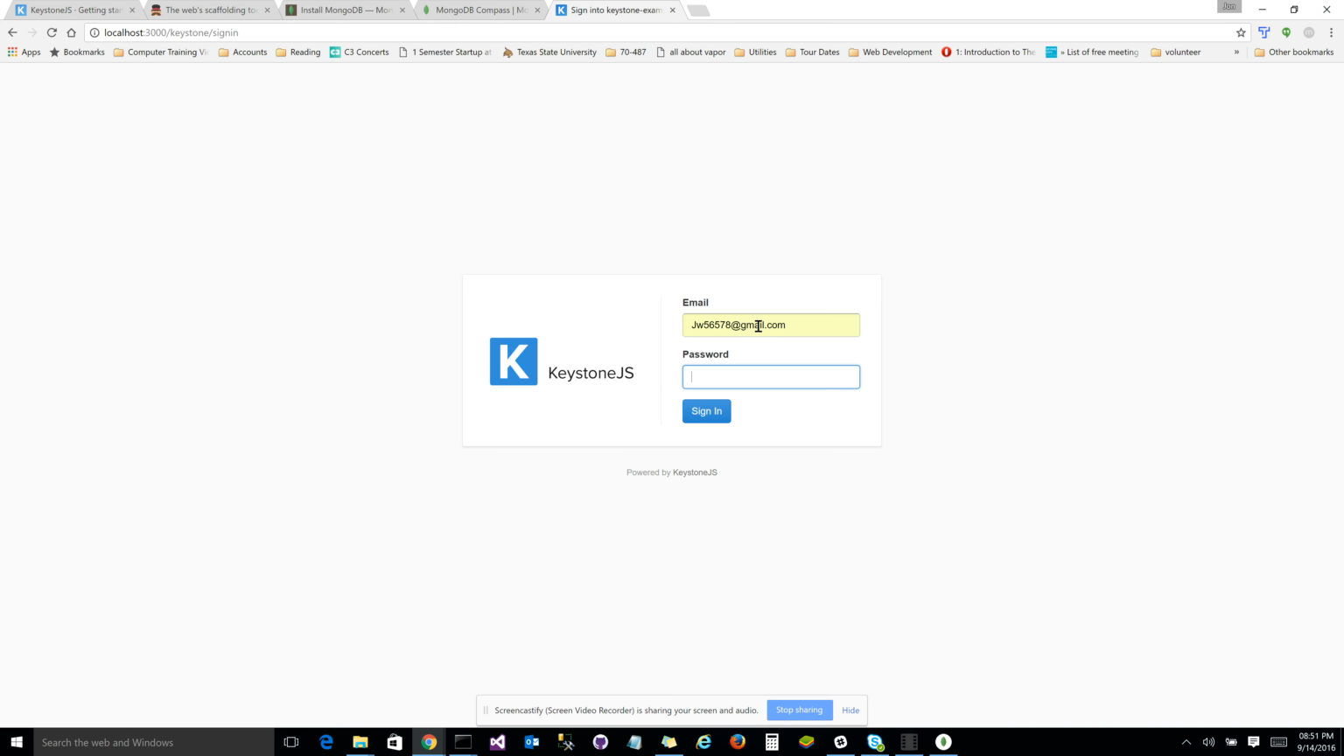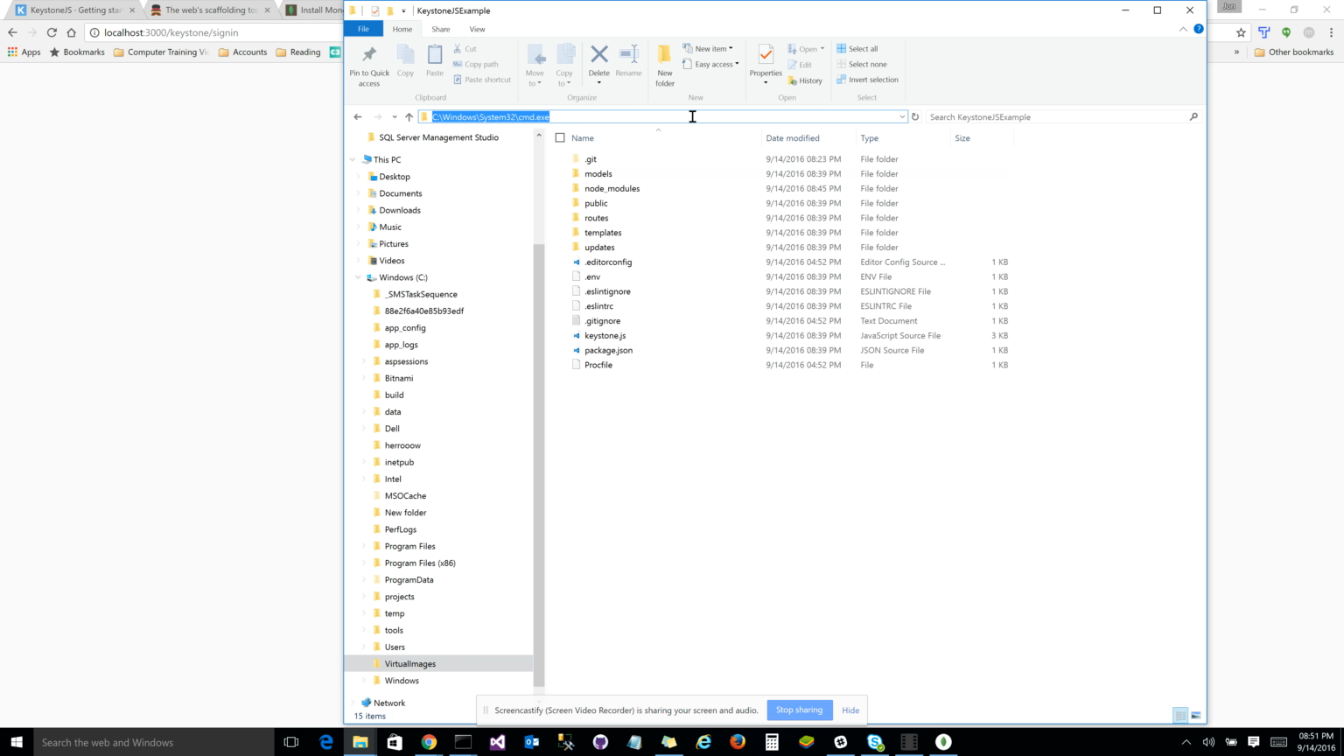What did I put in? Put in password. Maybe case sensitive. Oh, not working. Not sure why that's happening, but if we go back here and let's go to an editor.